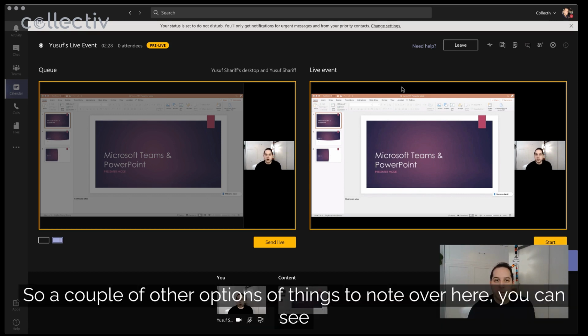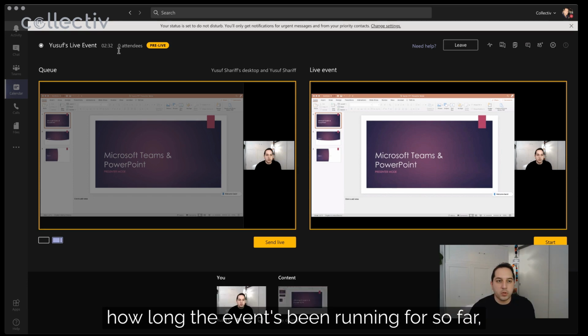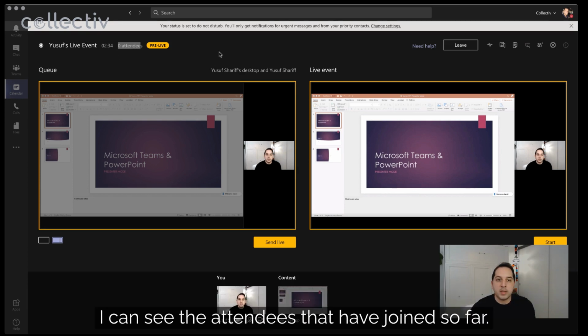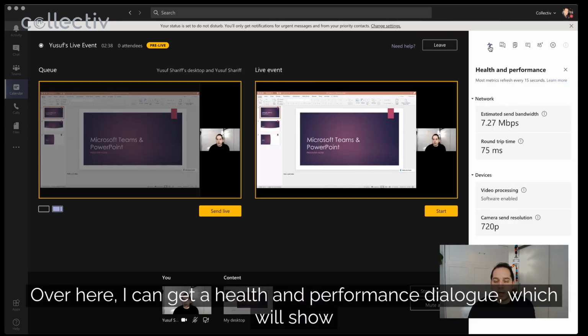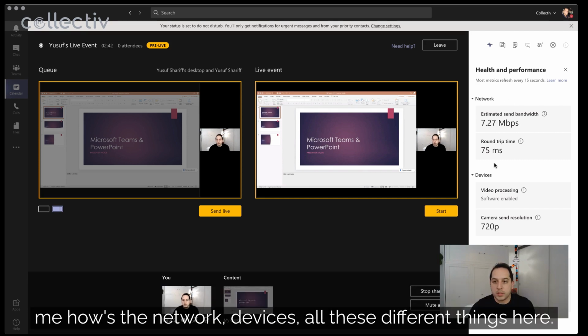A couple of other options to note over here: you can see how long the event's been running for so far. I can see the attendees that have joined so far. Over here, I can get a health and performance dialog, which will show me how's the network, devices, all these different things here.